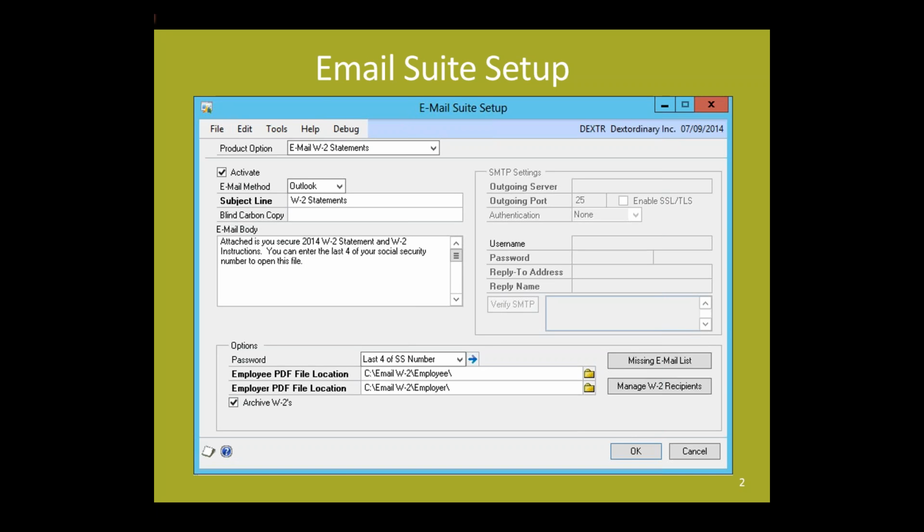And then we have the PDF file location, and this is where all the work is done with the PDF files. I recommend you set up an employee folder and an employer folder. We go out and we work in these folders, we create PDFs, we password protect the PDFs. So having two separate folders just gives a cleaner look and enables you to find those files more readily.